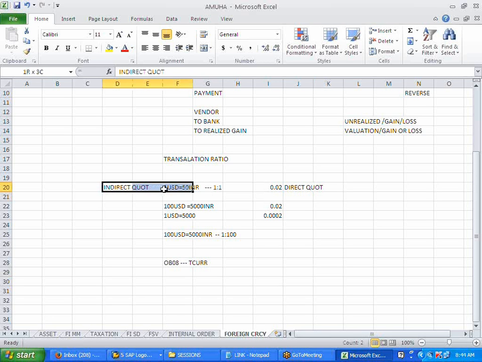If you represent it this way, if you say I want to maintain it this way, then this is called a direct quotation. This is in dollars you are maintaining. This is you maintaining it in INR, the indirect way. So OB08, TCURR is the table name.